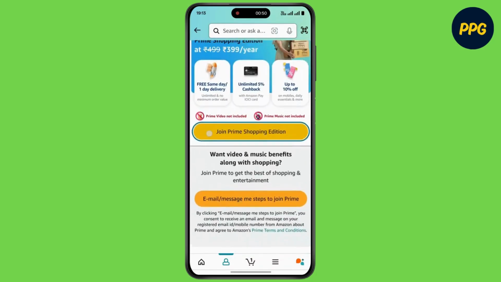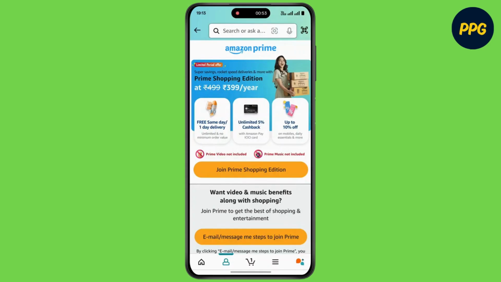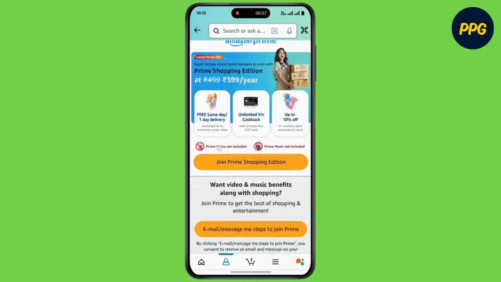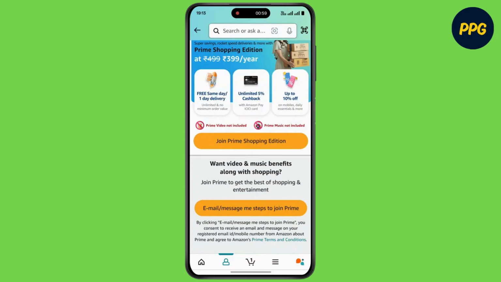Now on this page, you will find an option for manage membership. Simply tap on it and click on update or end membership. Again tap on it and then tap on end membership. Now confirm your account password and that's it.